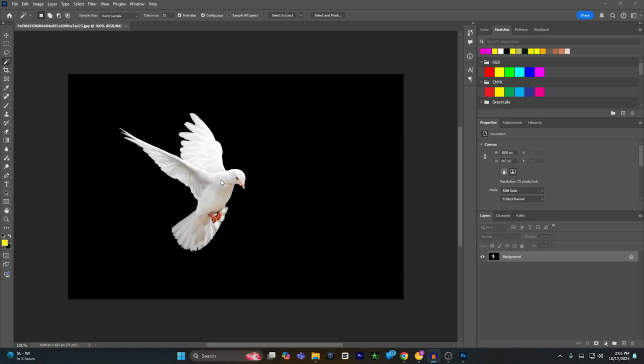Once the image is opened in Photoshop, all you have to do is select the magic wand tool, or you can click here. From here you will see magic wand tool. Click on it. Once the magic wand tool is selected, you can click anywhere on the black background.